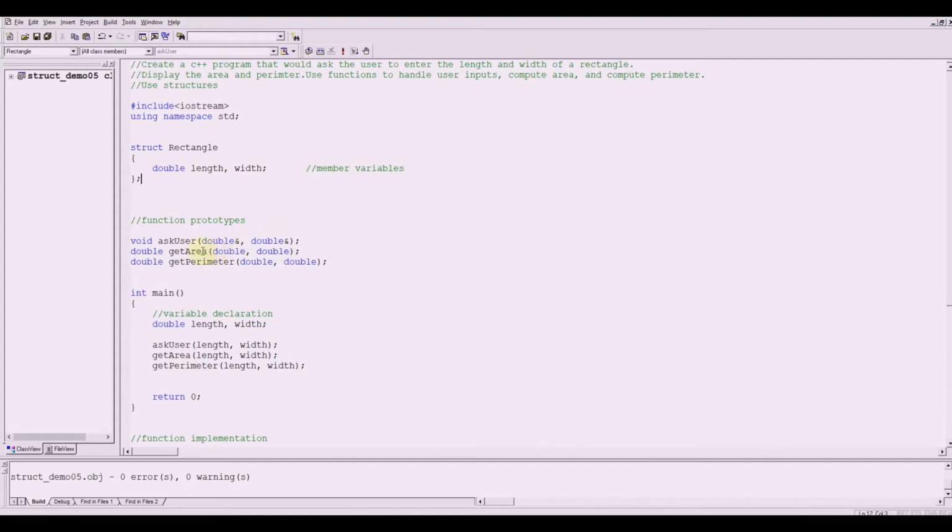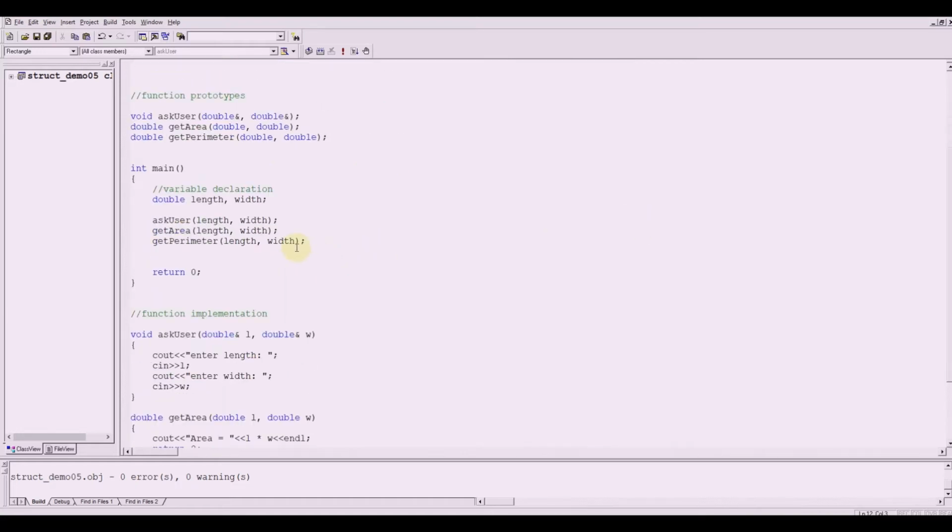So we will be using the same function prototypes that we used on the demonstration. So we still have here the void ask user, with two parameters, double and double, get area, double double, and get perimeter, double and double. The ask user is still using function passing by reference, and these two here, get area and get perimeter, still use the function passing by values. The next thing to do is we need to edit the main function so that it conforms with our structure.